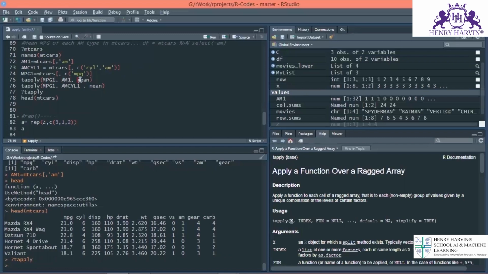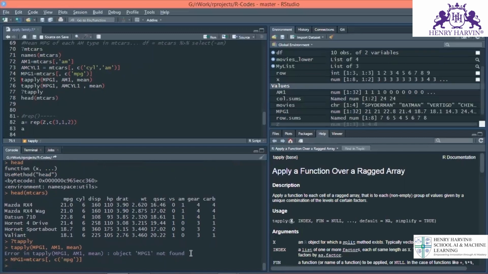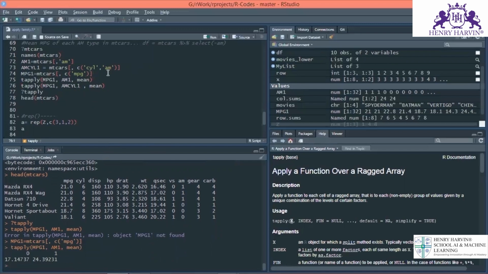Let's execute this command. So this error was given here. It was saying MPG was not found because I haven't created that vector earlier. So I executed that command now and am giving the function. So you can see the mean value of MPG, that is 17.147, based upon the automatic transmission. There are 2 types of transmission, that is manual and automatic. And similarly, you can do it for cylinder.